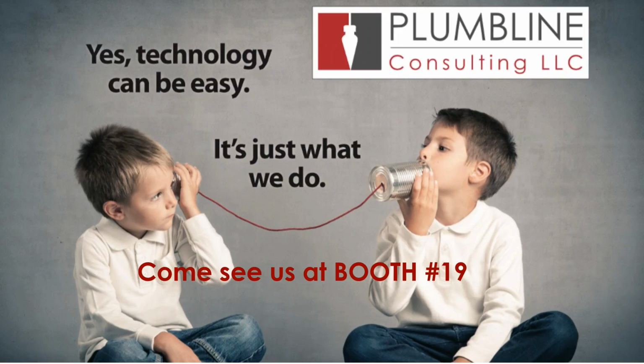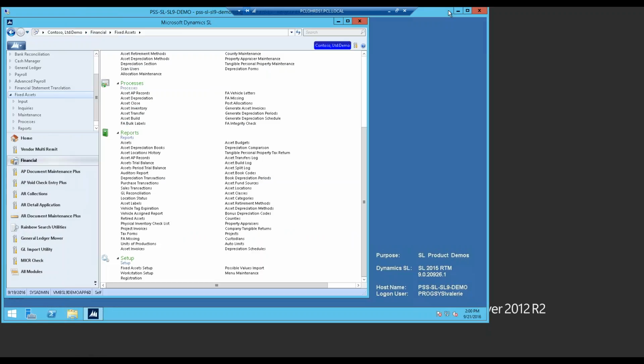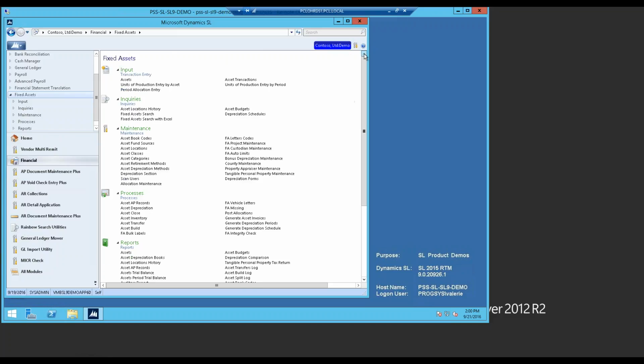Let me switch screens over here. You should all be seeing my demo system, and you should see fixed assets. If you are not seeing fixed assets, please raise your hand. I forgot to mention, after I'm done going through the fixed asset demo, you can enter your questions in the chat and I will attempt to answer them for you or get back to you if I do not have an answer.